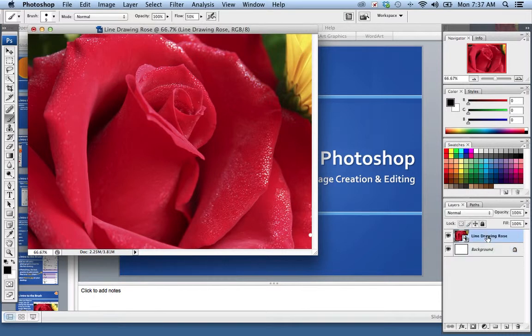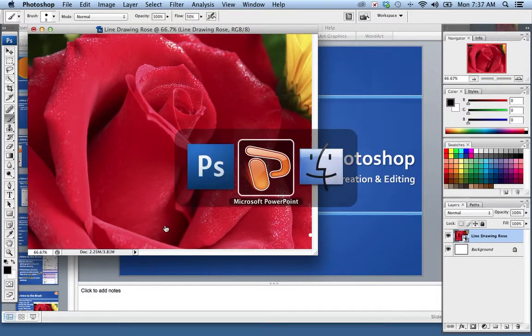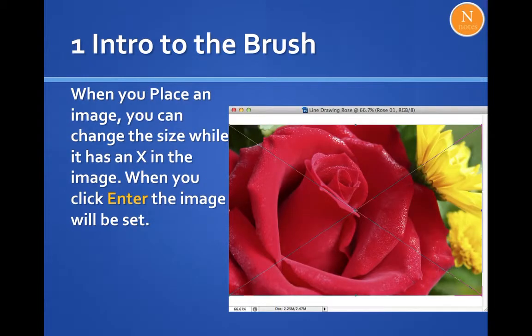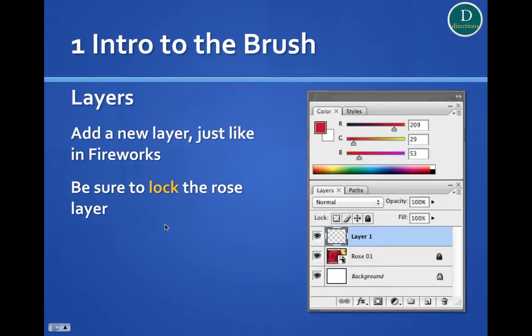Oh, that's there for good. Okay, never mind. Go back to the directions. Okay, we placed the image. When we hit Enter, it was set.